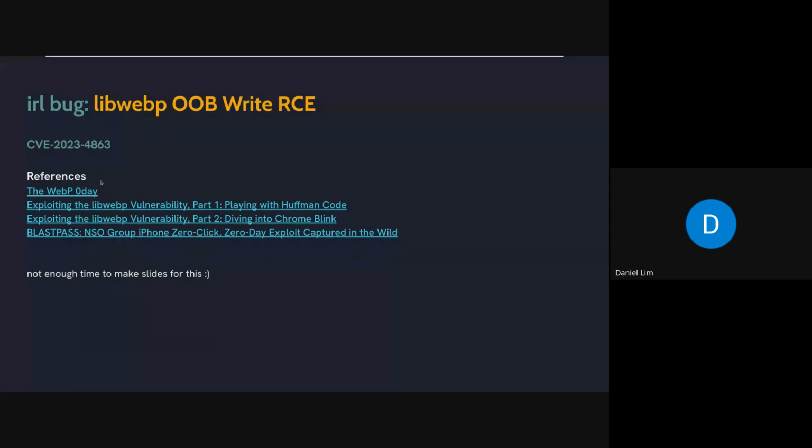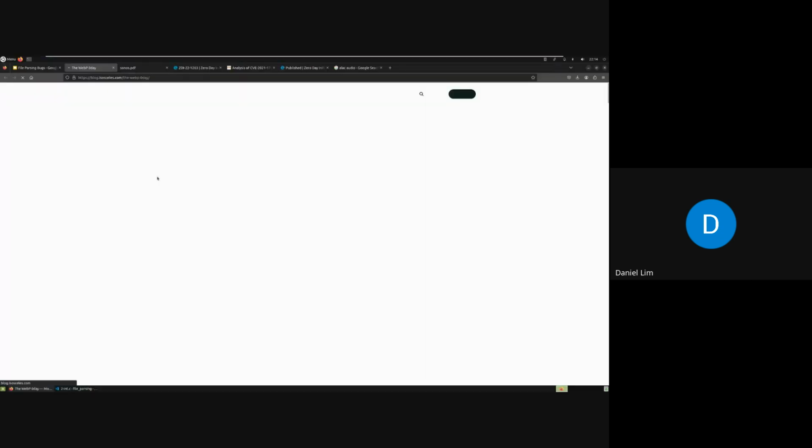Okay, now this one is the last bug that we will look at, which is quite popular. I think maybe all of us know about this because last year it was a very big thing. This libwebp out-of-bounds write that can give you RCE. So I didn't have time to make slides for this, so we can look at the write-ups.